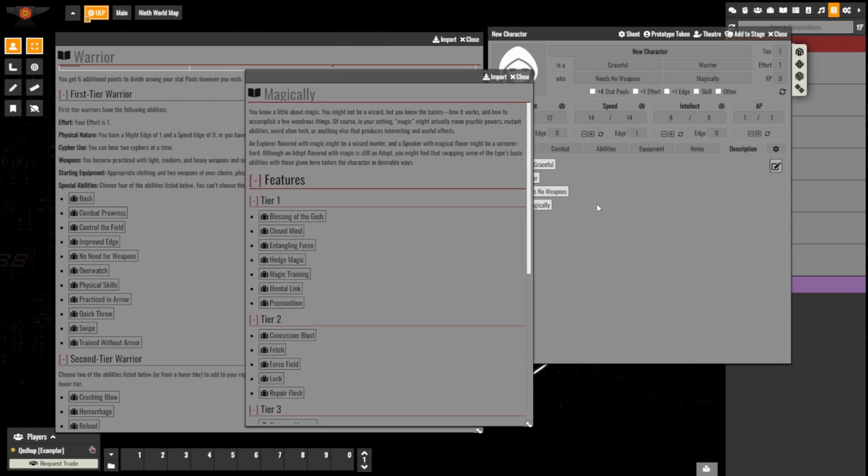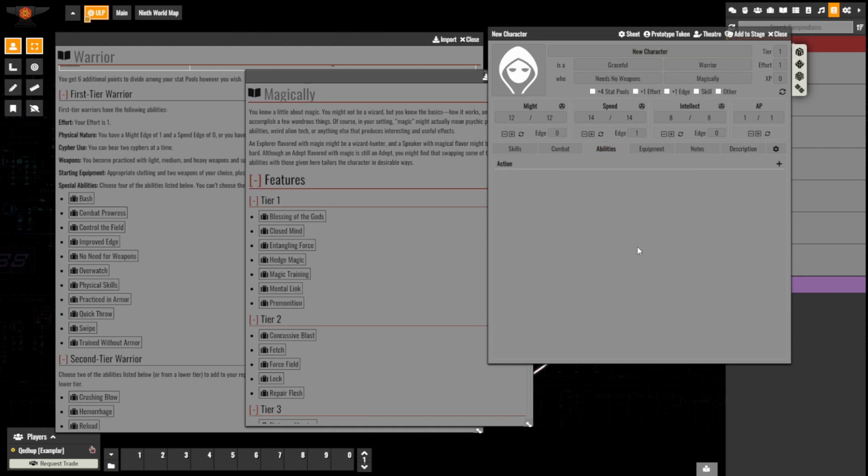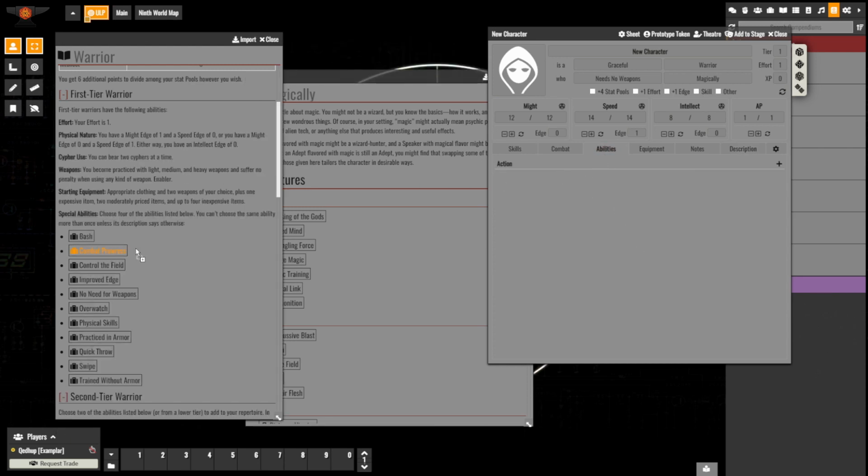So, what abilities do we want? We're going to go in our abilities. We're going to choose Combat Prowess. We are going to choose No Need for Weapons. And we're going to choose Trained Without Armor. After all, Combat Prowess, we hit hard. No need for weapons, we can hit really nicely with our fists. And Trained Without Armor means that we get a little bit of a boost on our speed defense task, aka dodging out of the way, because we don't have armor to soak that. So we're super agile, awesome monk dude.